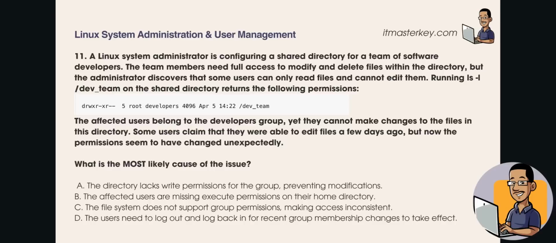A Linux system administrator is configuring a shared directory for a team of software developers. The team members need full access to modify and delete files within the directory, but the administrator discovers that some users can only read files and cannot edit them.